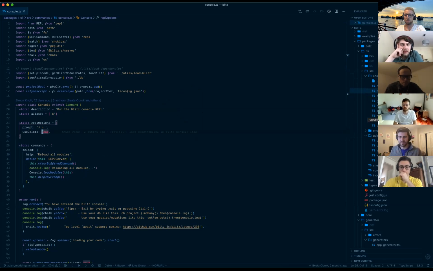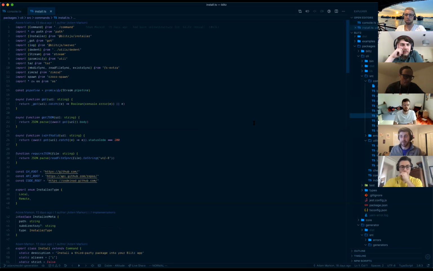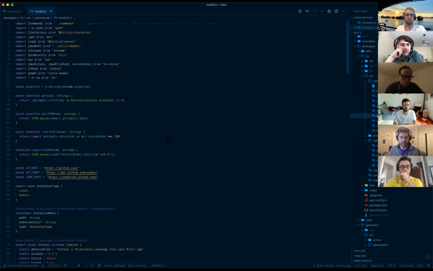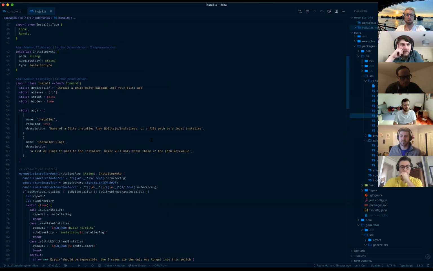And Oclif gives us the capability to have work-in-progress code published in production, but not exposed. So we currently have a couple of commands that are hidden, which you can see here.